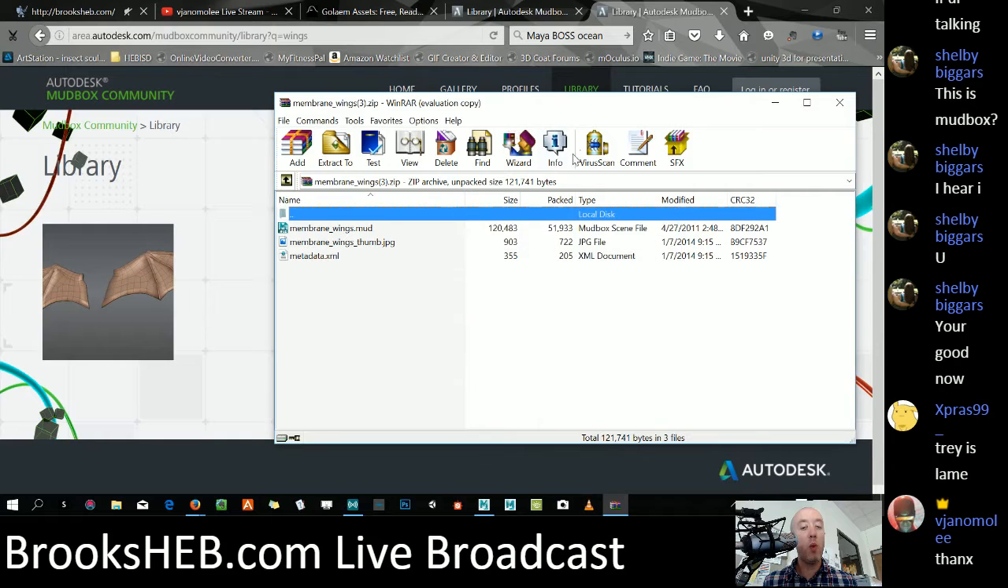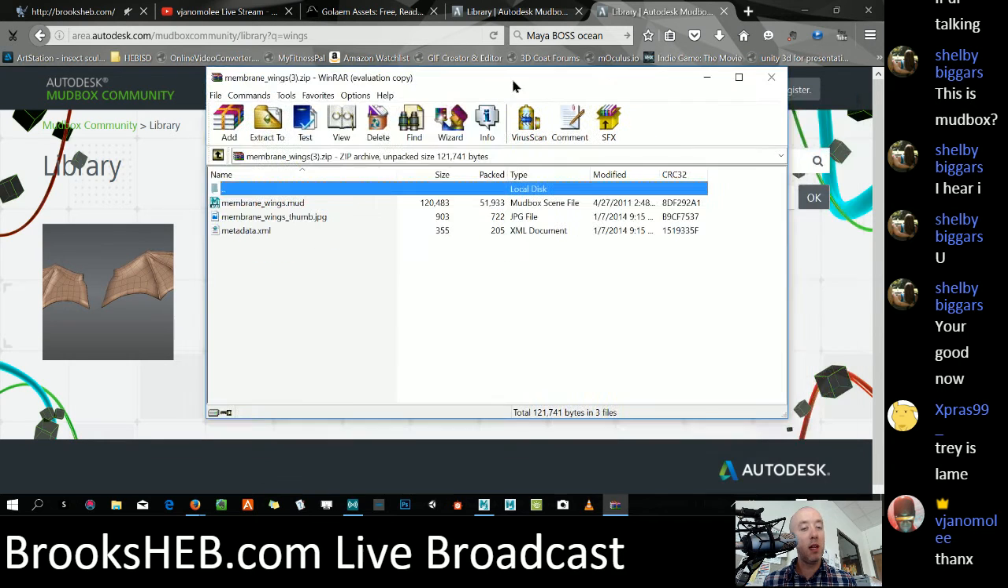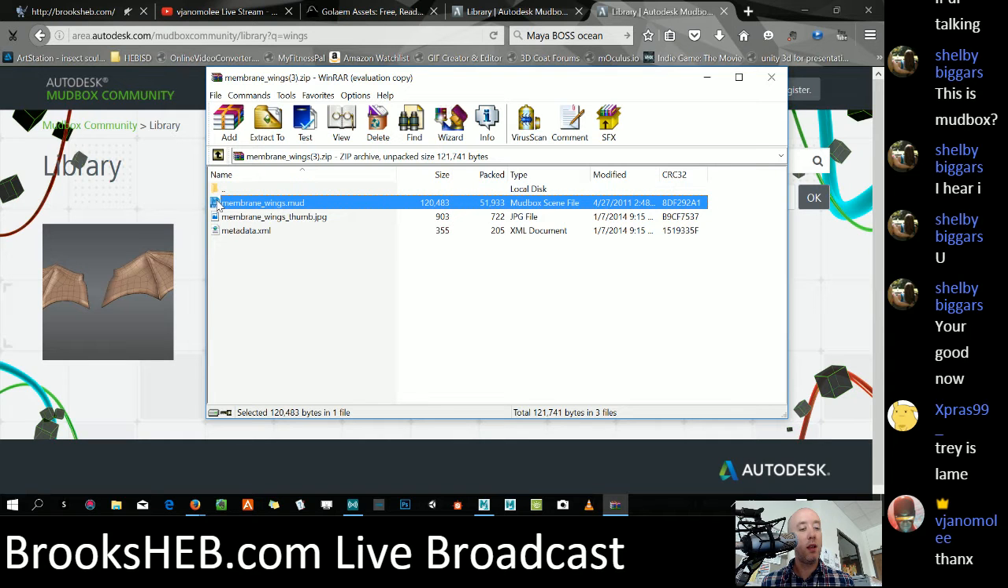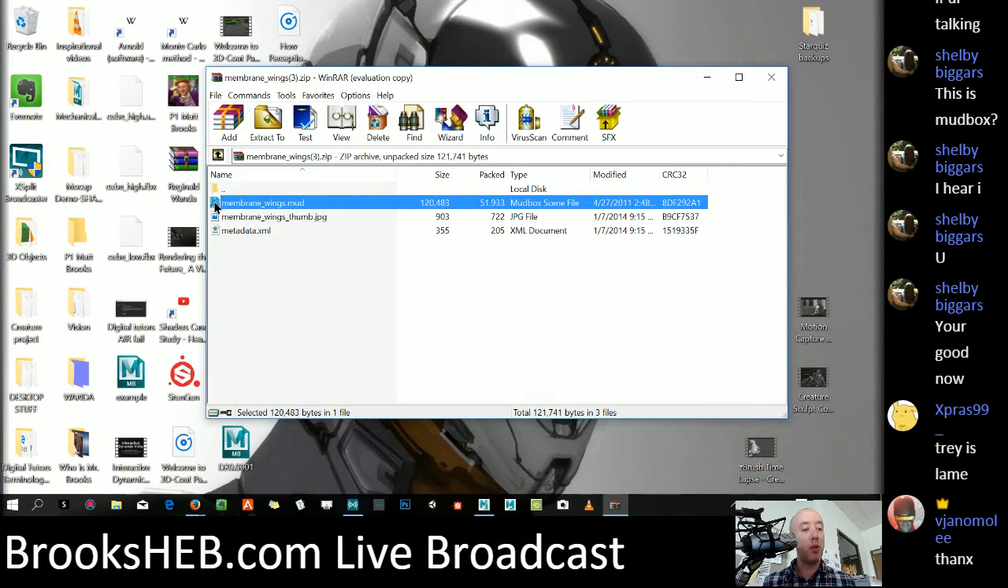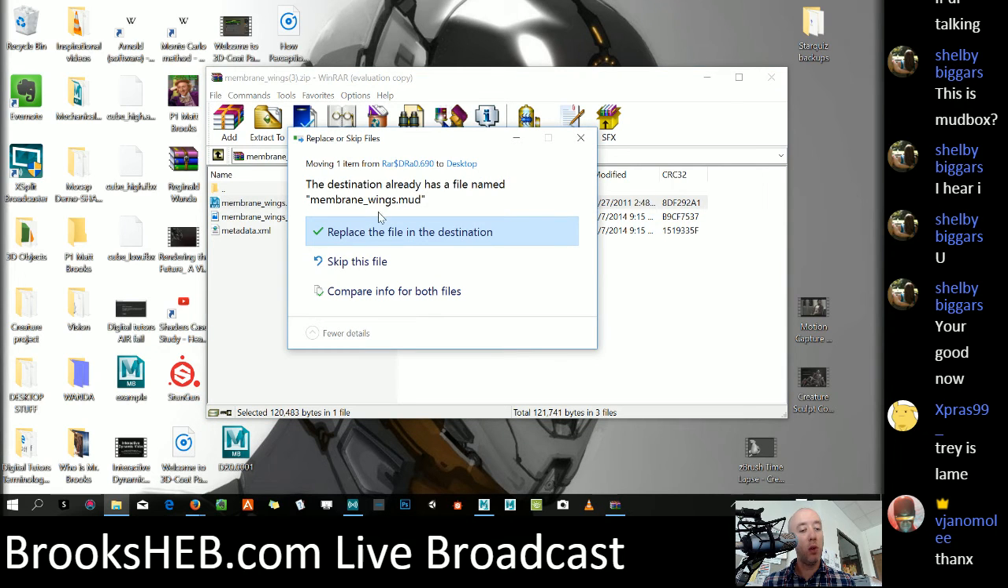Now I have WinRAR installed, so again, yours may not look like this, but just open up the zip file and drag the .mud file out of there to your desktop. This is a very important step.